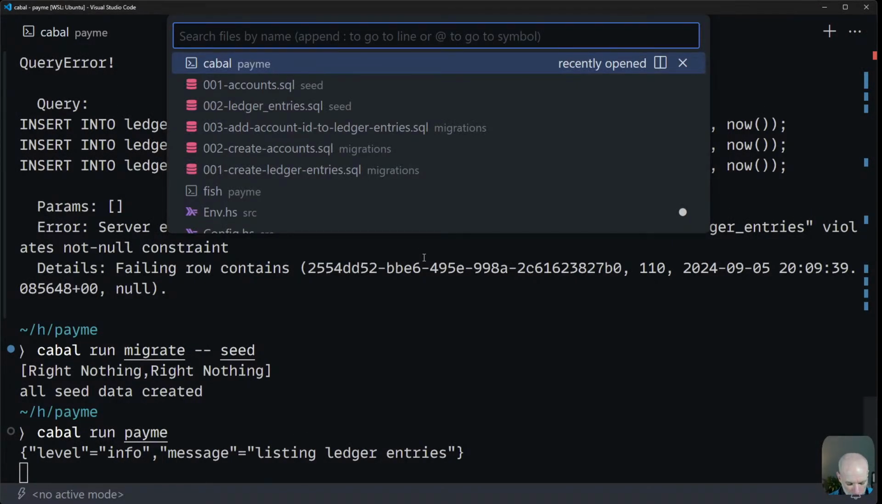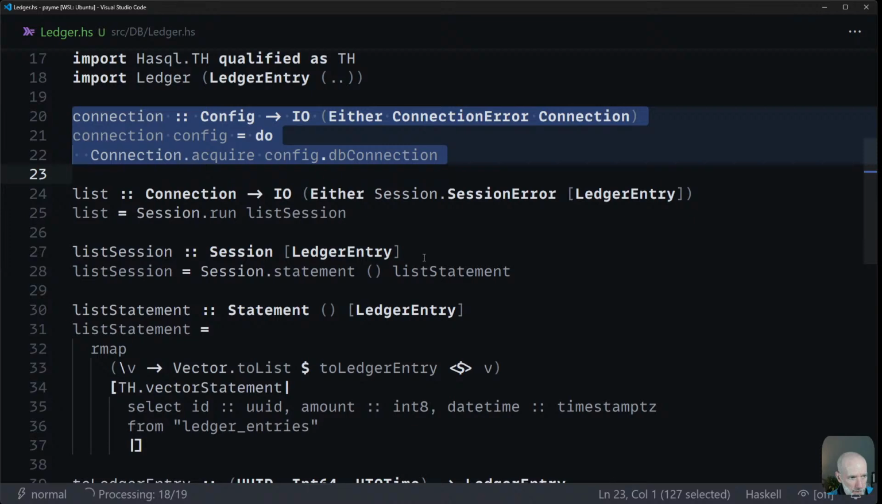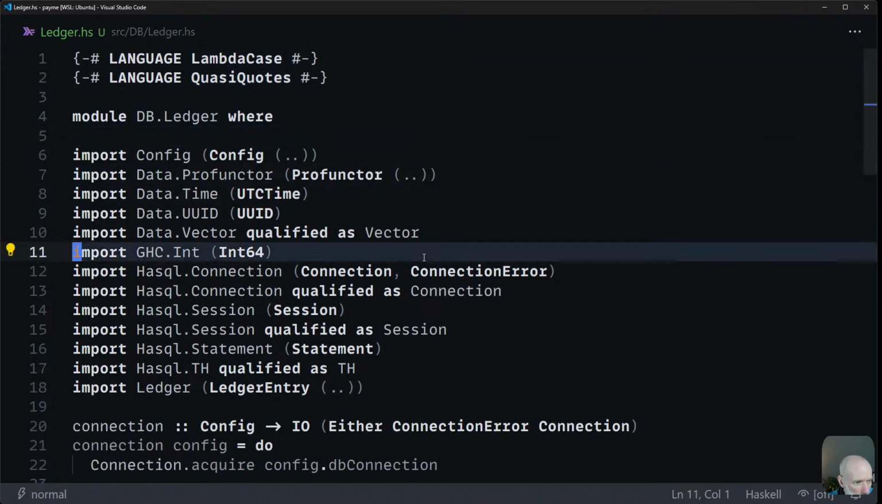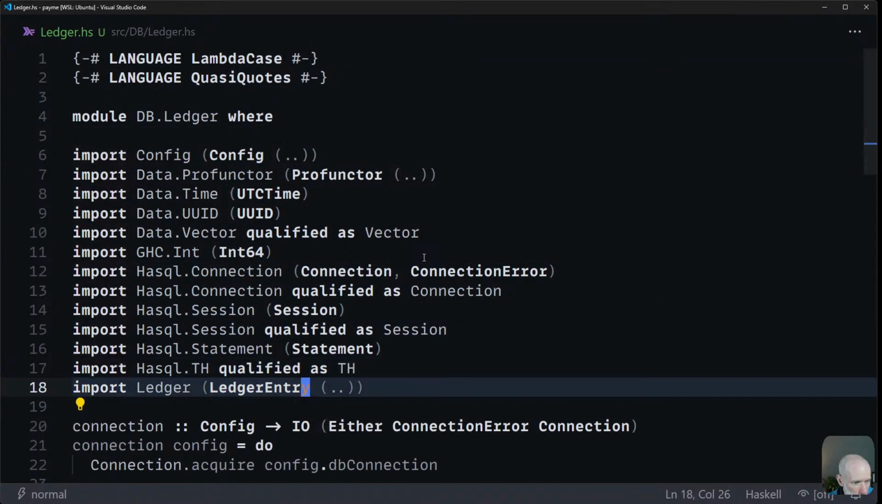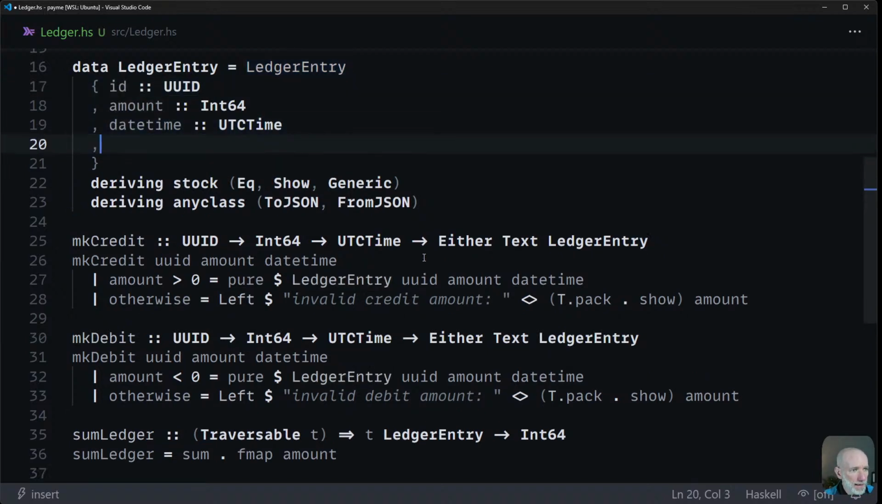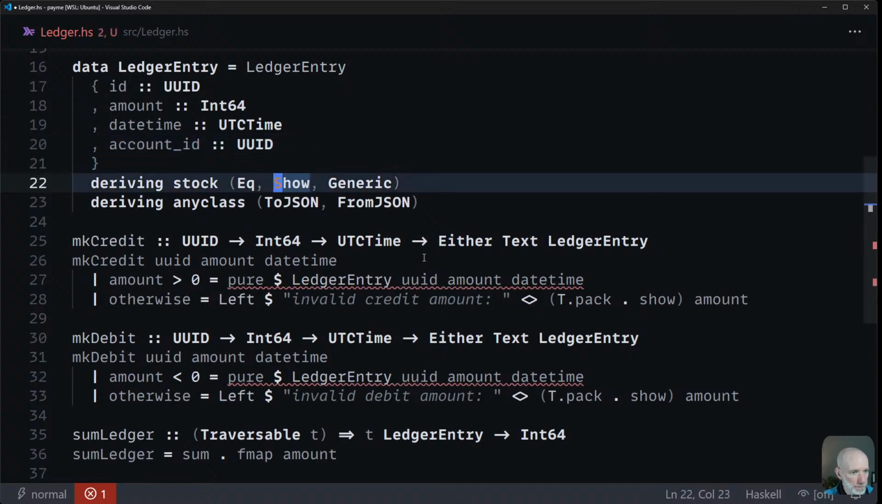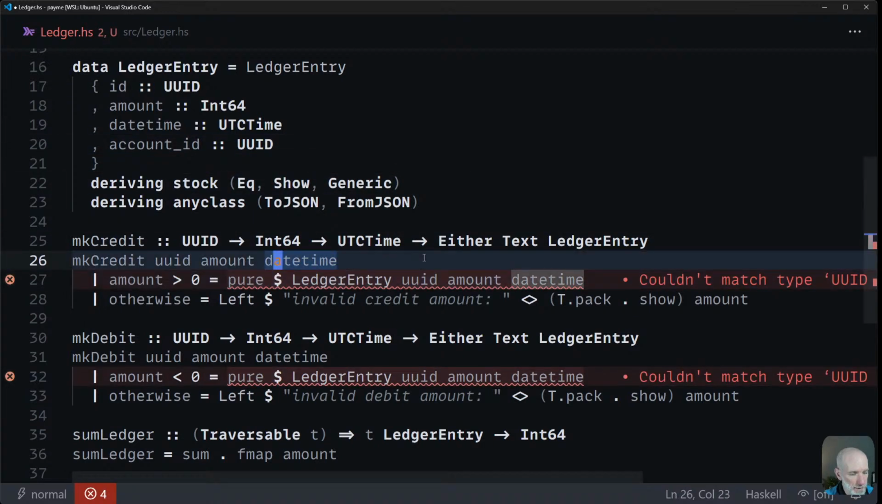So where is this going to be? First of all, in the DB we have ledger, and that imports ledger entry from here, which has not got an account ID. So we should add that in, I think. In fact, let's just do that first. I'll change the API so we get accounts back rather than getting ledger entries, but let's start by just adding account ID into here.